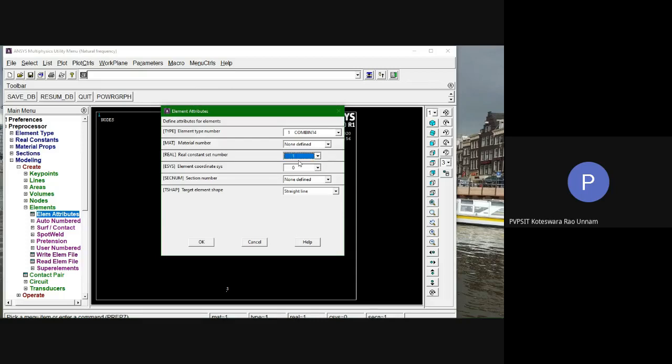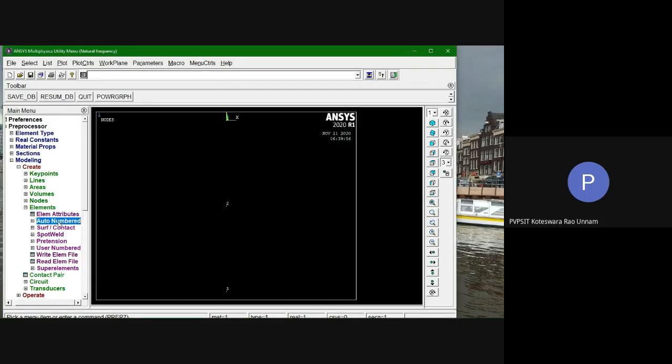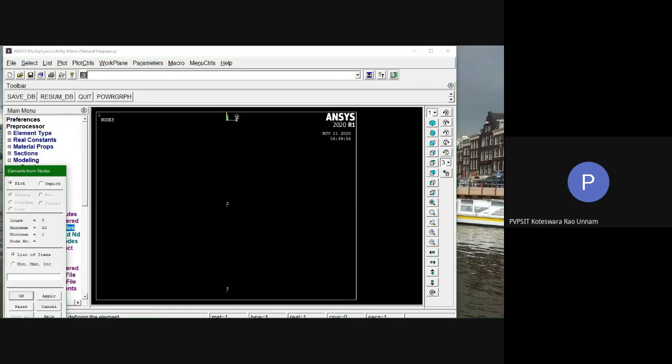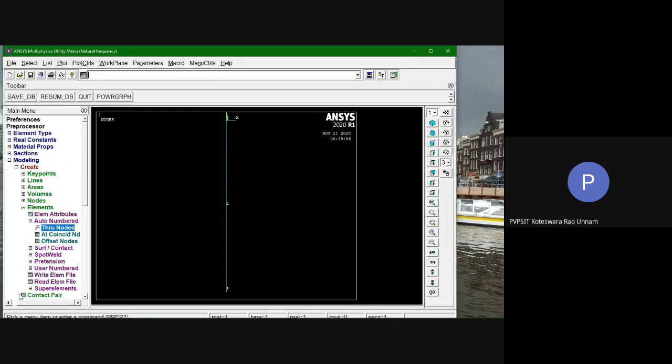So here first I need to select it as one. Of course, by default it is selected as one only, so we'll take that. We'll click OK. Then we'll use the auto number option through nodes. First I'll select node 1 and node 2 to define the first spring. Click apply. Then select node 2 and node 3 to define the second spring. Okay, two springs are created here.